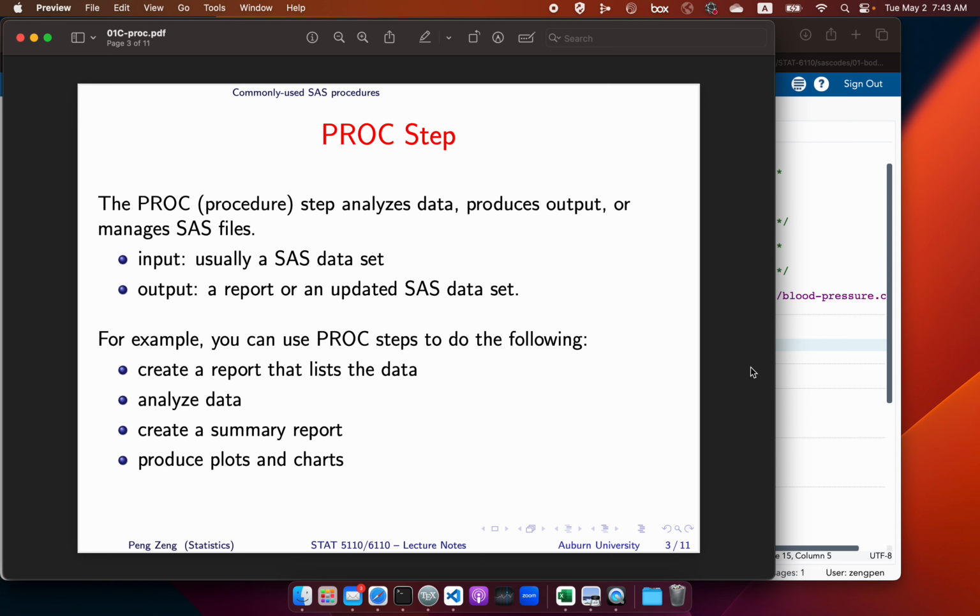So first, the proc step can analyze data, produce output, or manage SAS files. The input is usually a SAS dataset, and the output can be a report or maybe updated SAS dataset. For example, the proc step can do the following. It may create a report that lists the data, or analyze data, or create a summary report, or maybe produce plots or charts.